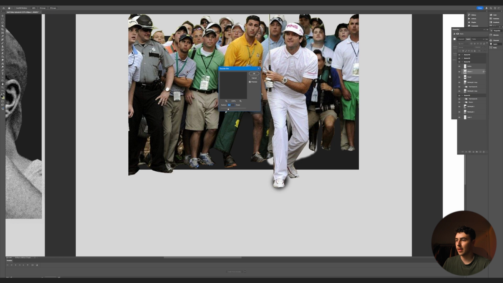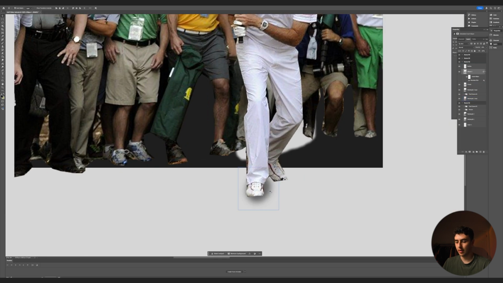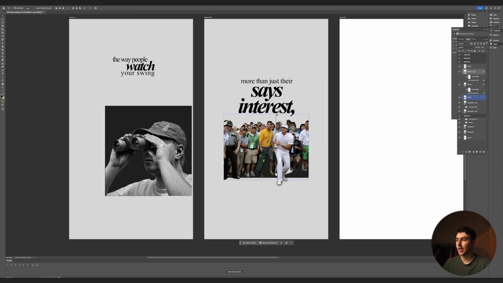And we can just do something like that. Come over here, opacity, and let's just bring it down a tiny bit. Right, and now let's just duplicate that. Press Ctrl J and just move this over to his other foot. Right, so just subtle little details like that.